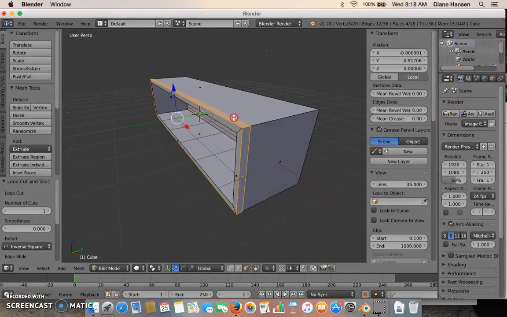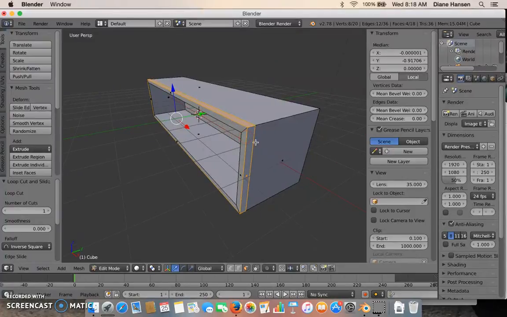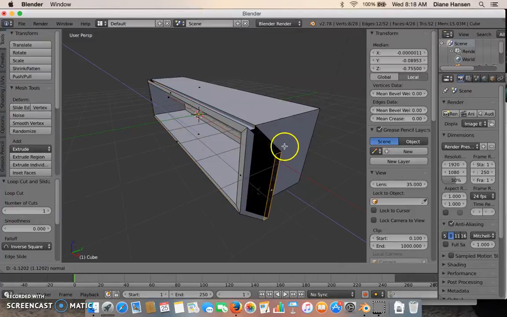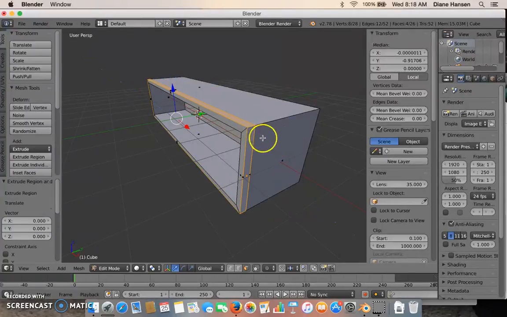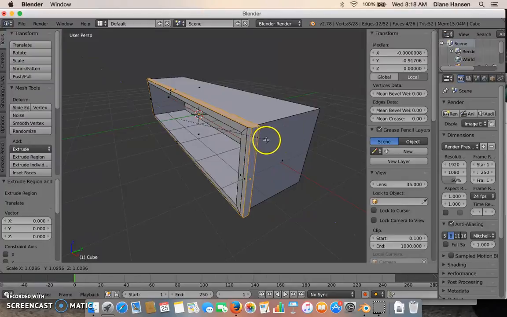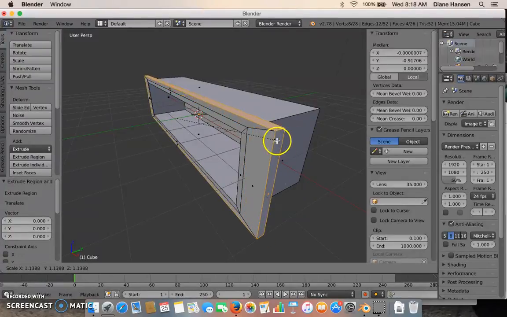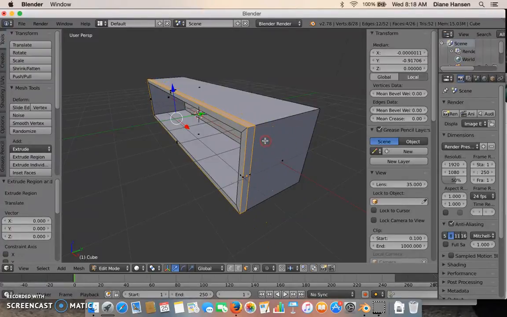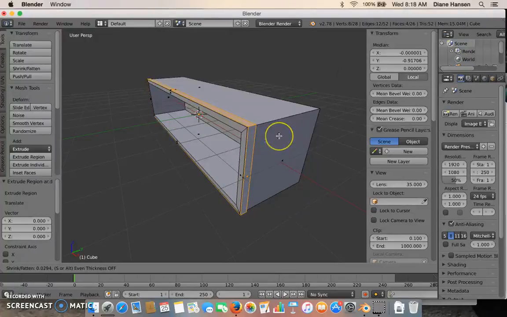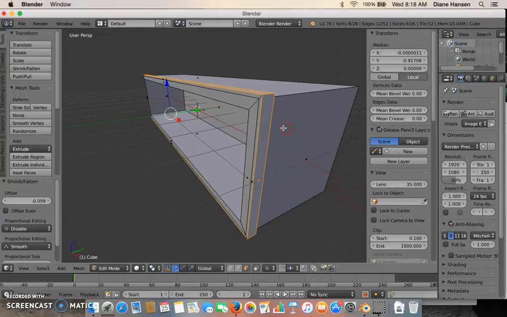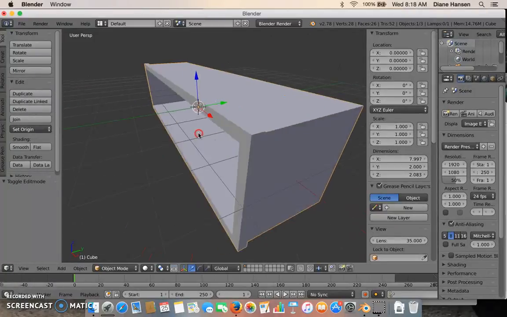So now I want to extrude that edge up. If I hit E to extrude, it does something kind of weird. If I right click to cancel the movement and hit S to scale it, it still scales a little weird. Strangely, if you hit Alt S, I think that's called shrink or flatten, I don't know, it scales evenly. So now we have that nice edge.